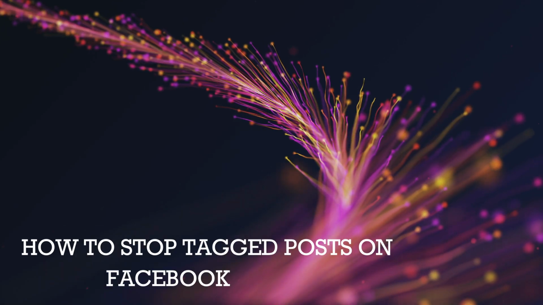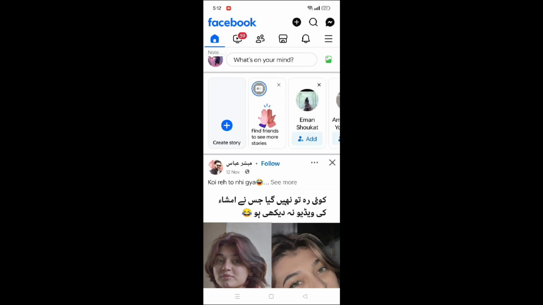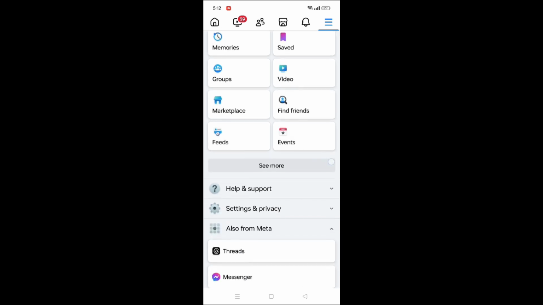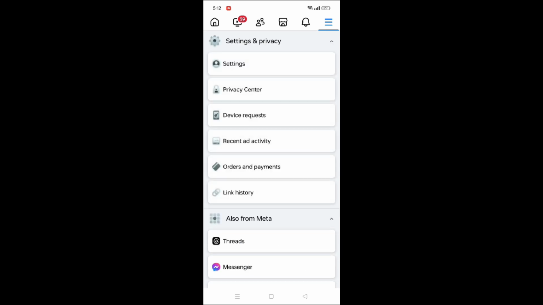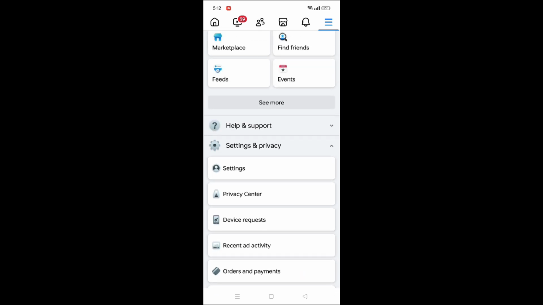How to stop tag posts on Facebook. Open the Facebook app. Click on three lines at the top. Click on Settings and Privacy. Again, click on Settings.